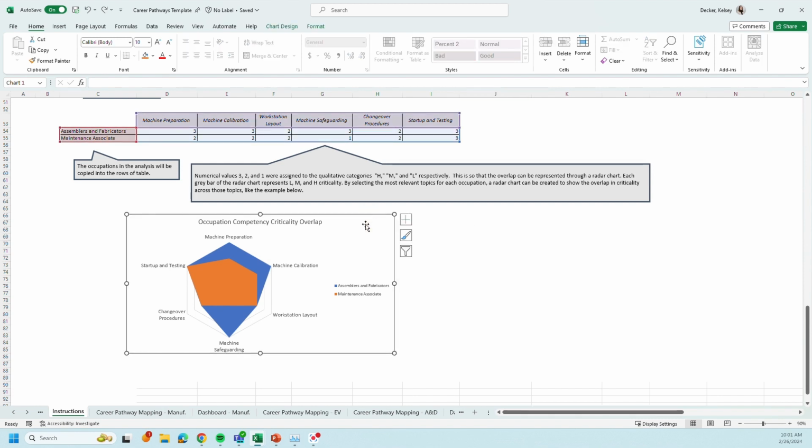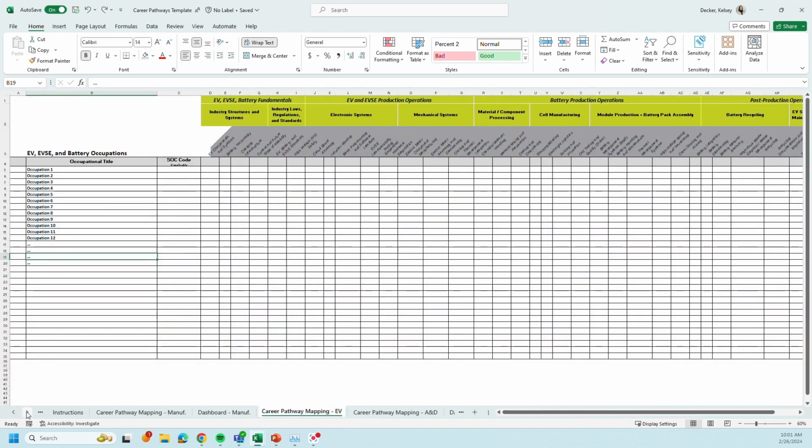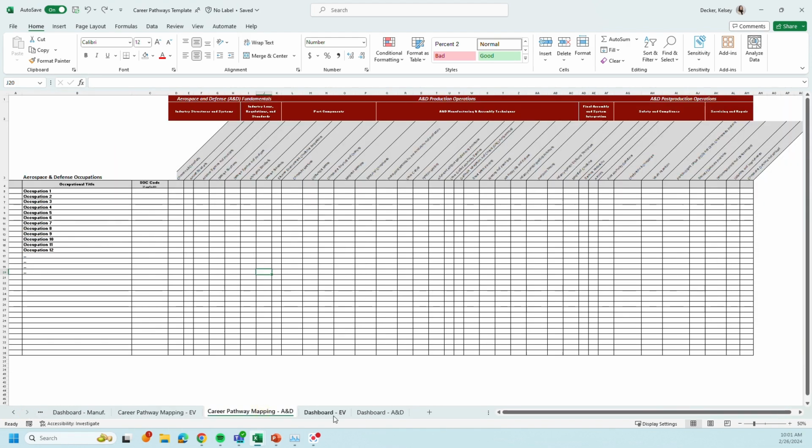And what these radar charts are going to show is, at each specific competency or each specific topic, where the overlap is. Between assemblers and fabricators and maintenance associates, we can see there's most overlap within some of these leftward-leaning topics. These will auto-populate as well based off of the career pathway mapping results within the manufacturing tab. And then something important to note is you can complete the career pathways for our other models as well. We have tabs for electric vehicle and aerospace and defense with their respective dashboards to use.